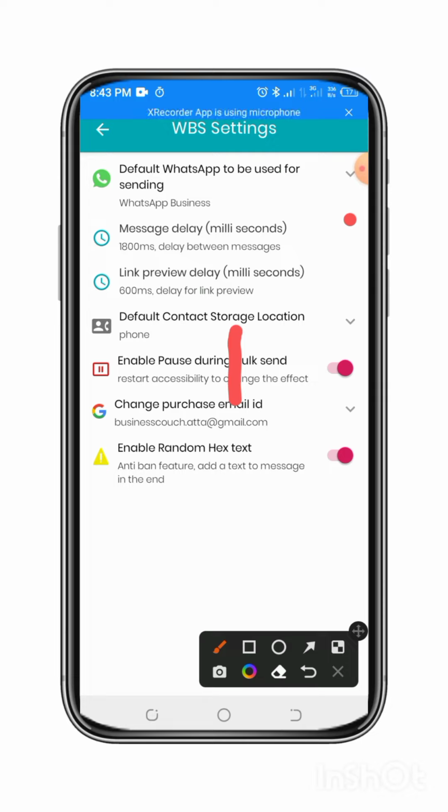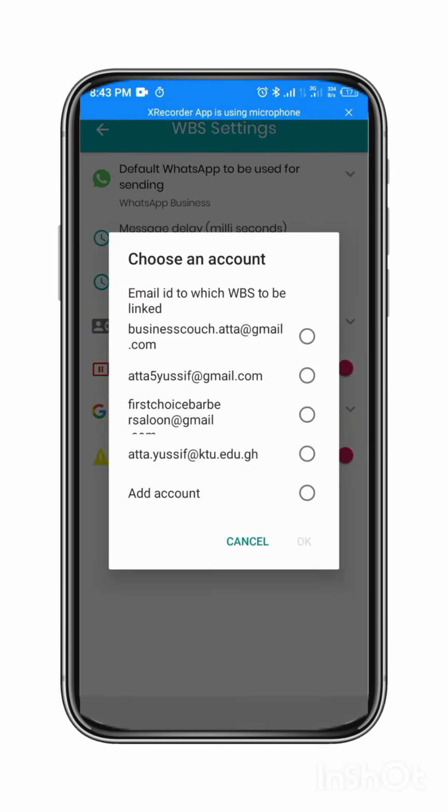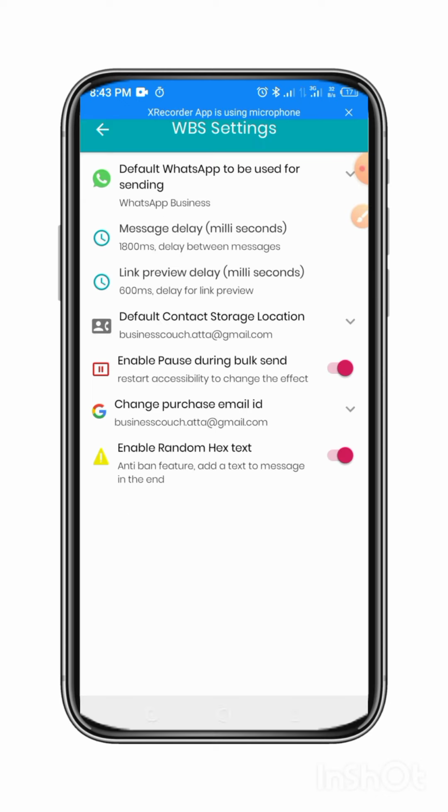So the next one is default contact storage. Where do you want your contacts to be stored? You are going to extract. If you extract numbers from a group, where do you want it to be saved? I always want it to be on my email, because I can change my phone at any time, and I'm going to use my Gmail, my business Gmail account. Okay, so that is where all my messages will be saved.